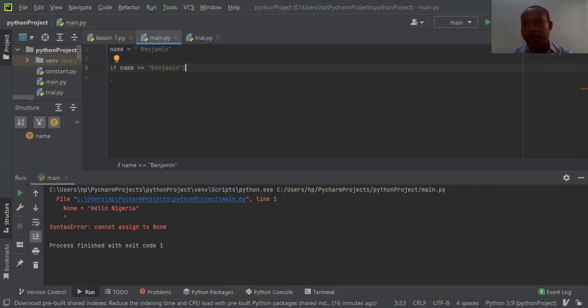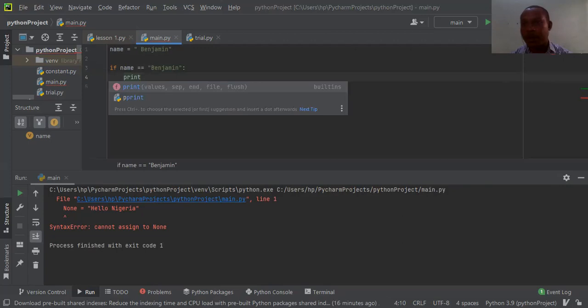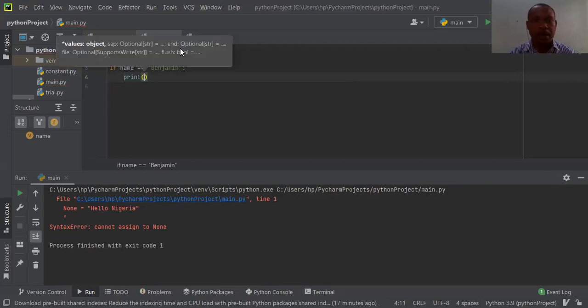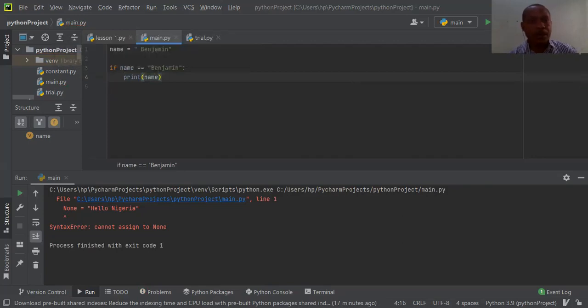The other kind of statement we have is the print statement, so I'm going to include a print statement here. If name equals Benjamin, print. A print statement is a statement of execution. It helps to execute your program. When print is activated, it means you want that program to be executed at that point. So print, in parentheses, name. This is the print statement.